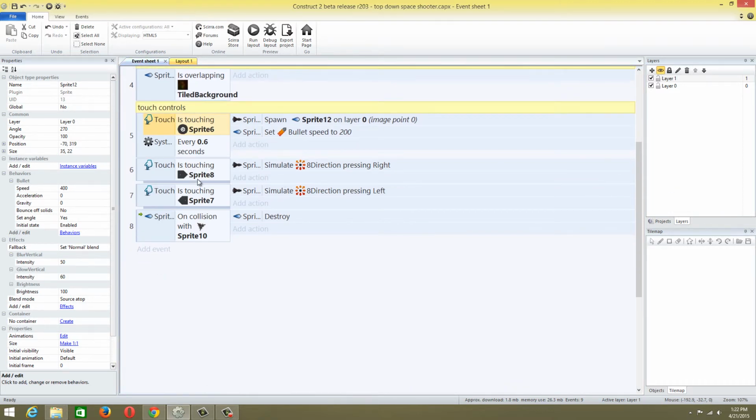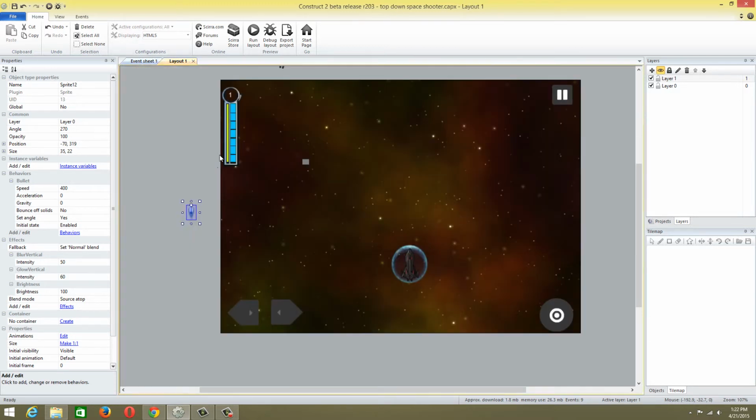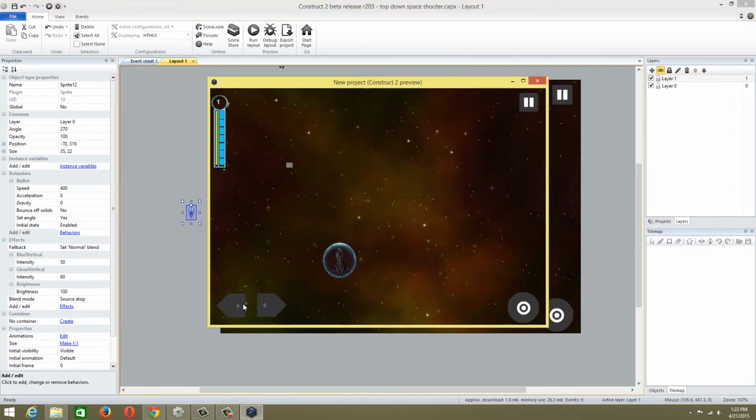It's touching the right button, he'll move right. It's touching the left button, he's moving left. On collision, Sprite on collision with the bullet, it will be destroyed. So at this point, we're just implementing the basics, because you want to know what you're doing so you don't mess up your future code. So at this point, we're pretty much done. We haven't done anything too exotic yet.